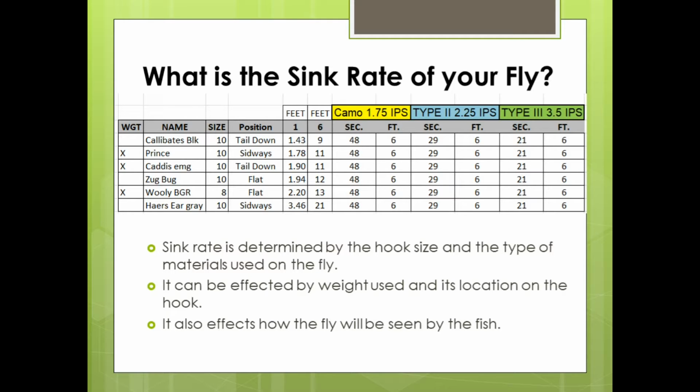On this chart you will see on the left the name of the fly, Callibaetis. We see it's a size 10. We see when it falls through the water that the tail actually falls down. And we see that it takes only 9 seconds for it to reach the bottom in water that's 6 feet deep.